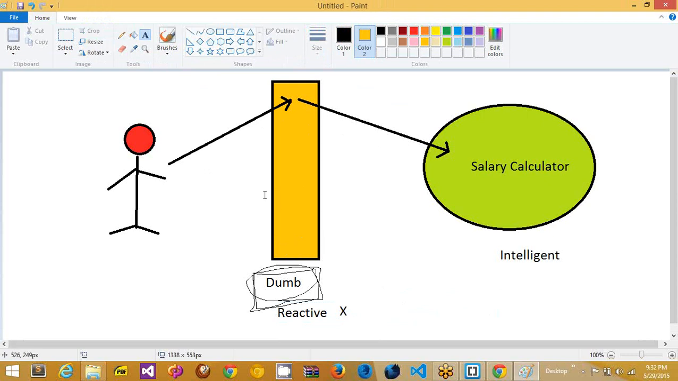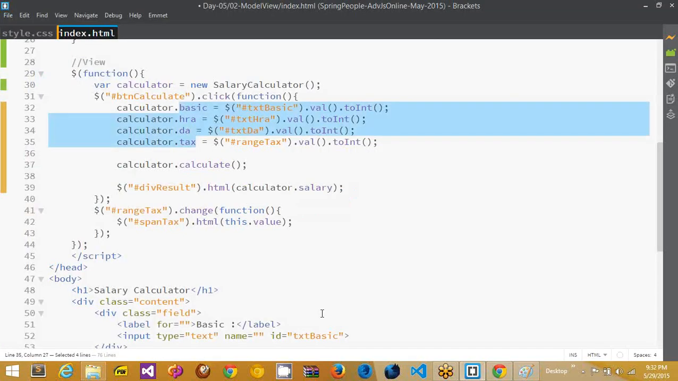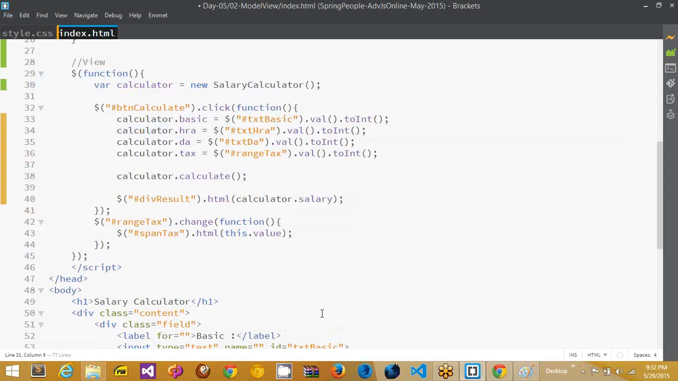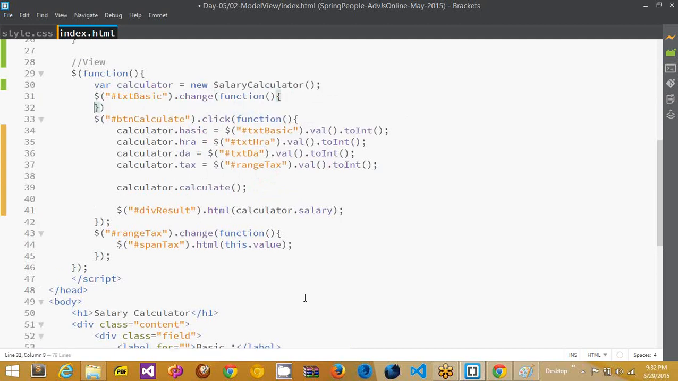Now, one way by which you can rip away any knowledge in the view is by making it reactive in nature. So don't wait for the right opportunity. Don't try to be proactive. Behave in a reactive fashion. So here in our code, if I want to make this reactive in nature, this is how it will be. So $of text basic dot change is a function where I will do something.